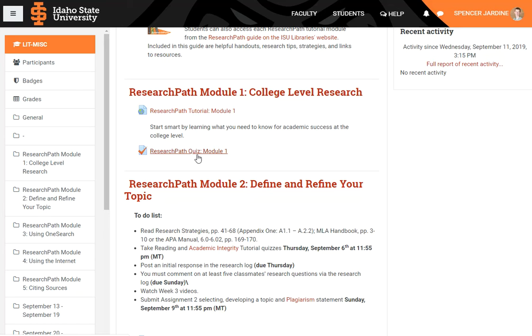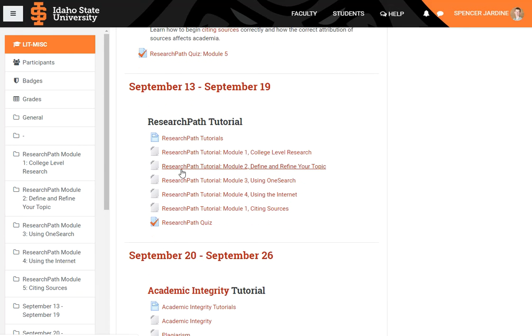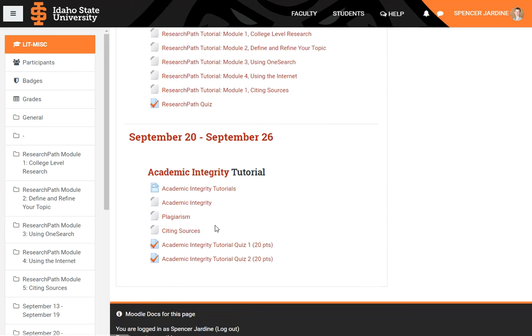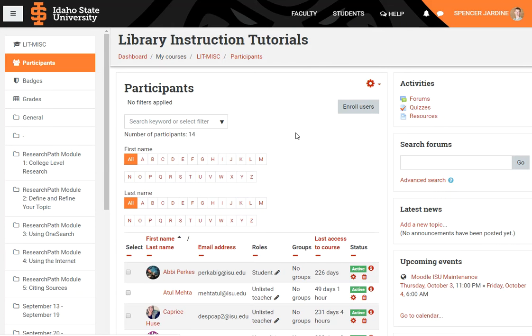So I think these might be longer quizzes that are like this, but then if you look down here, we've got all of them listed here, and the research path quiz that's here is actually shorter, and it's got kind of a mix of the questions from the previous quizzes, but it is shorter. And here down below we've got the academic integrity tutorial, links to the tutorials with links to the two quizzes for that.